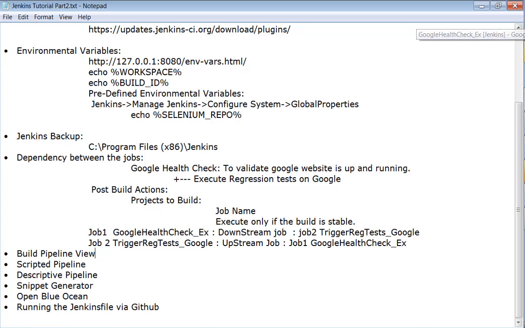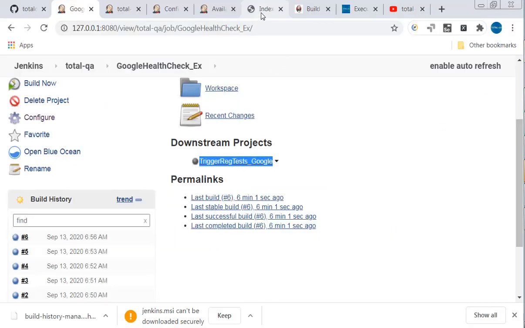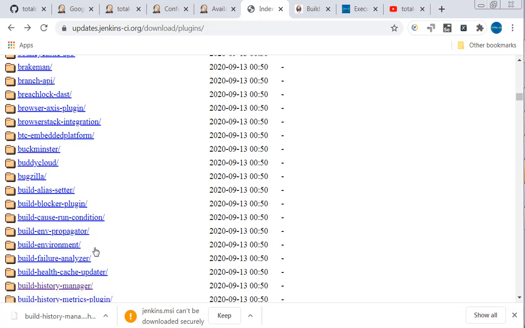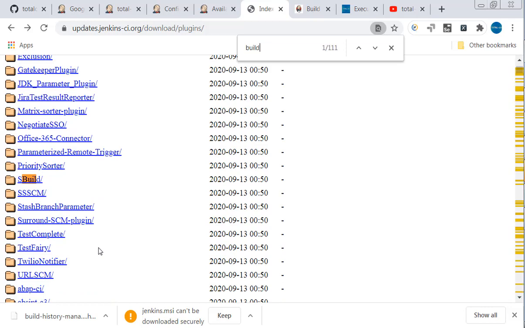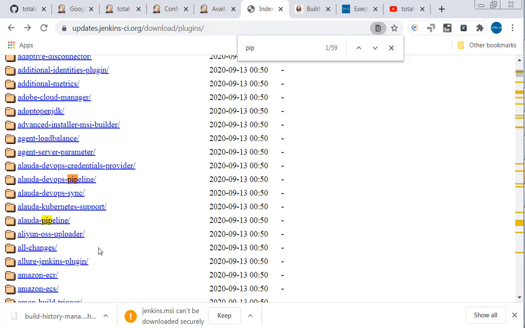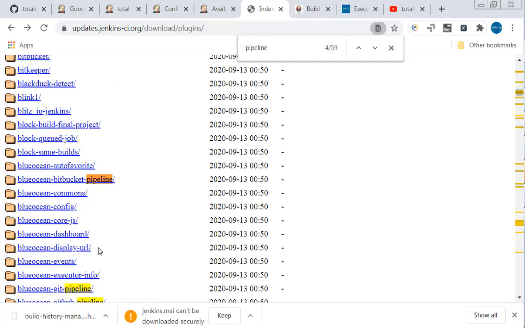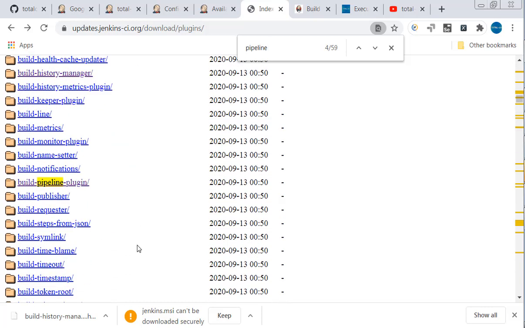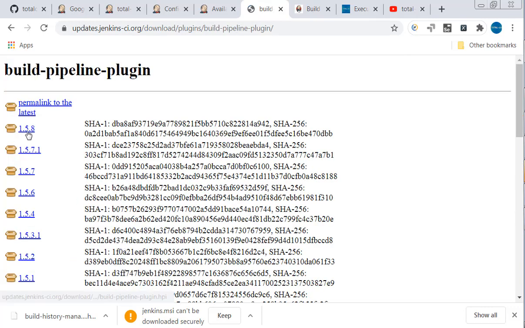Yes, it is possible. For seeing this in a pipeline view, we have to download a plugin. The plugin name is Build Pipeline View. That's the plugin name. Build Pipeline View. For the build pipeline view, we have to download this plugin. Build pipeline plugin. Click on 1.5.8. It will download the HPI file.